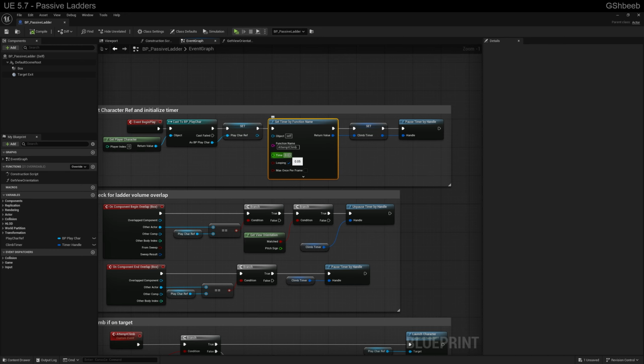So this is less than half as frequent as an on tick, which would be about a 0.02. So when we have this set up to loop, whenever this goes, it's going to fire off the attempt climb function every 0.05 seconds. So we're modifying things frequently while it's active, but we're not updating it on tick, and we're not going to be casting each frame. So we're trying to build some optimization into this.